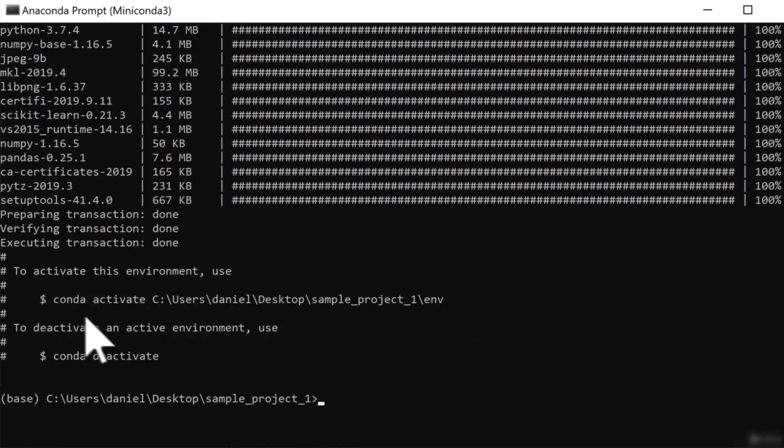Now you might want to write this one down if you're doing this for the first time. Yours might be slightly different to mine. Your username might be different, and you might have called this something else, because you can call this whatever you like. You should really call it env, always call it env. That's a universal name for, or shortened version of, environment. But to activate this environment that we've just created, we can use this command.